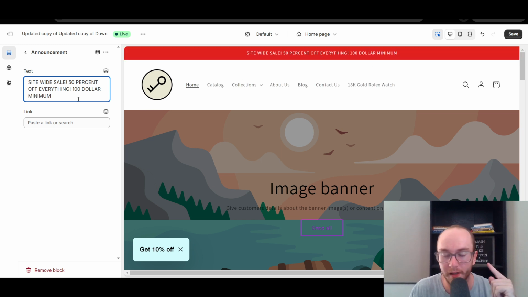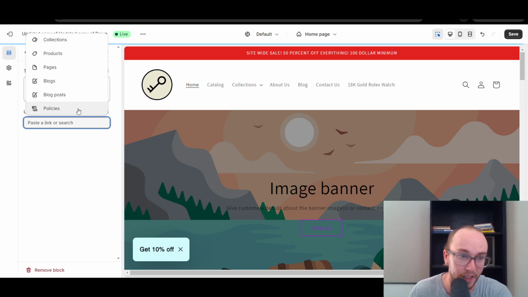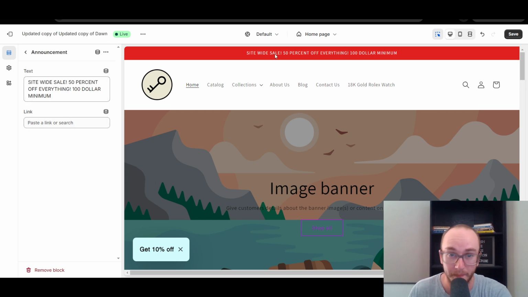You can also add stylings and specific icons, things like that as well. If you want to add that to the text here, you can also add a link to a specific product collection. We're not going to do that because there's really no need here. But that is how you go about promoting, hey, this is the sale.